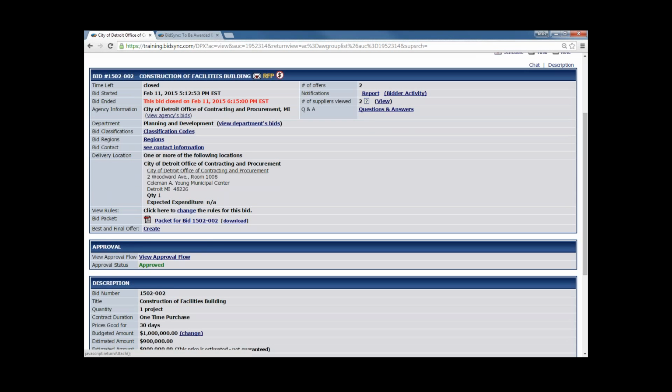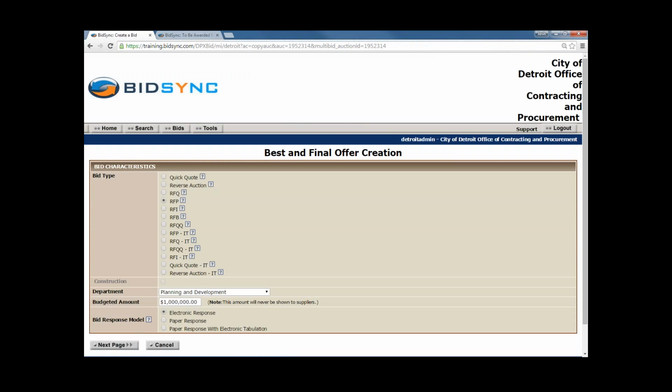In order to create a best and final offer, in this first box here, down at the bottom, there's a best and final offer section. Next to that section, it has a link that says create. The process for this is really simple. You just click create right there, and this actually just brings you right back into the bid creation process.